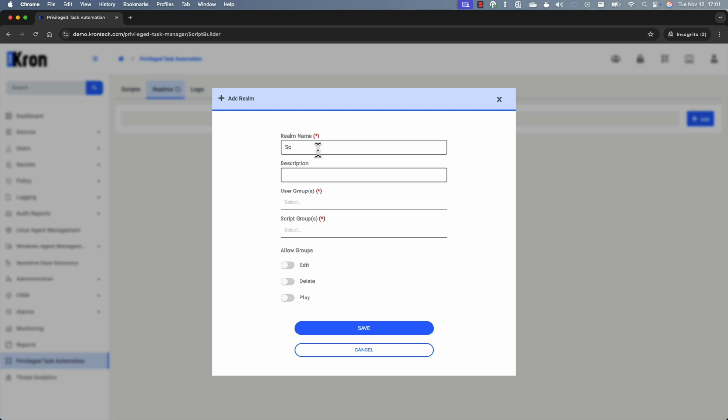Once the script is created, a script realm needs to be defined. This realm sets permissions for specific user groups, controlling whether users can edit, delete, or execute the script. The administrator selects the relevant user groups, assigns the appropriate permissions, and saves the script realm.